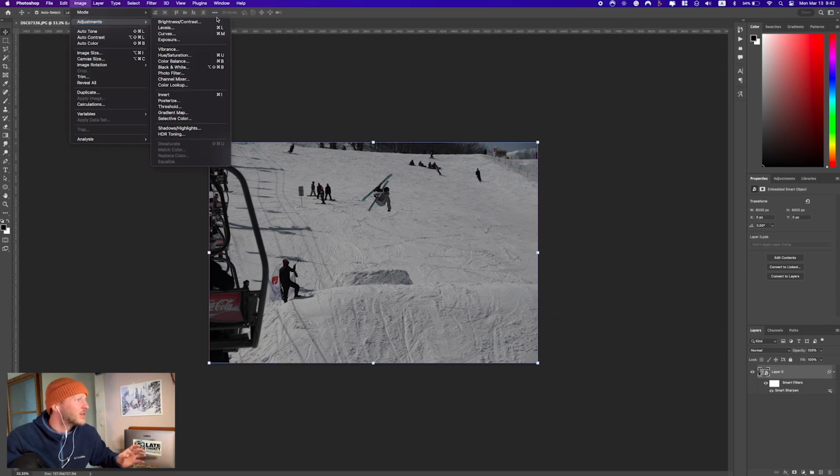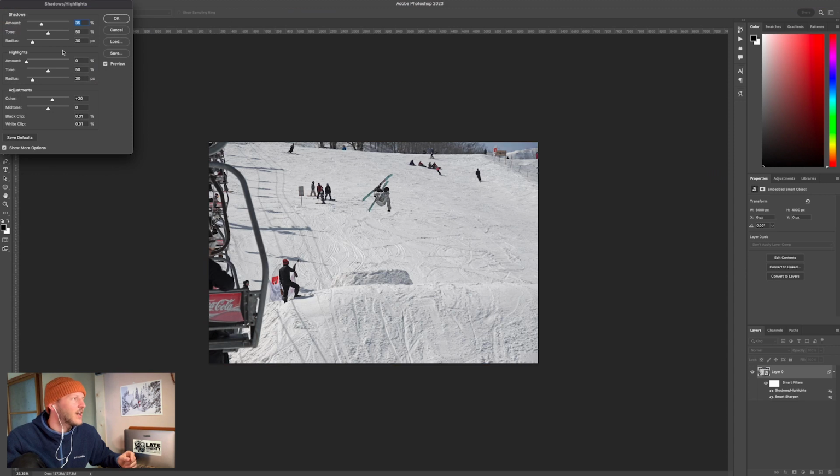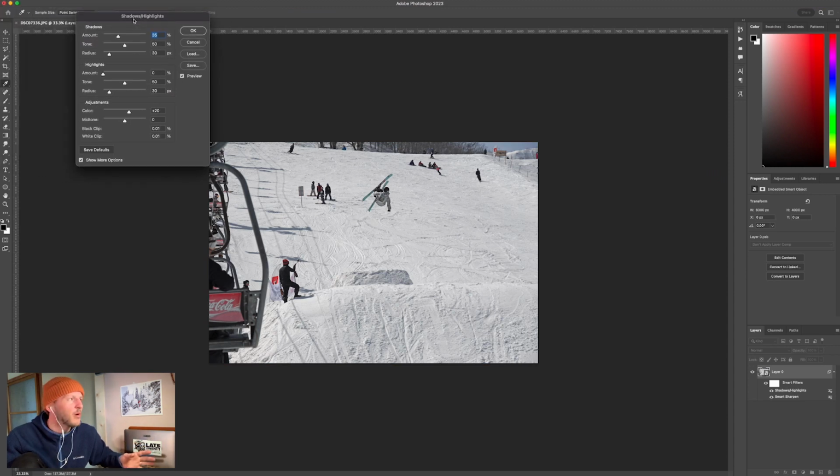The next step I do is going into the adjustments, shadows and highlights, and I find this is where everything kind of pops.